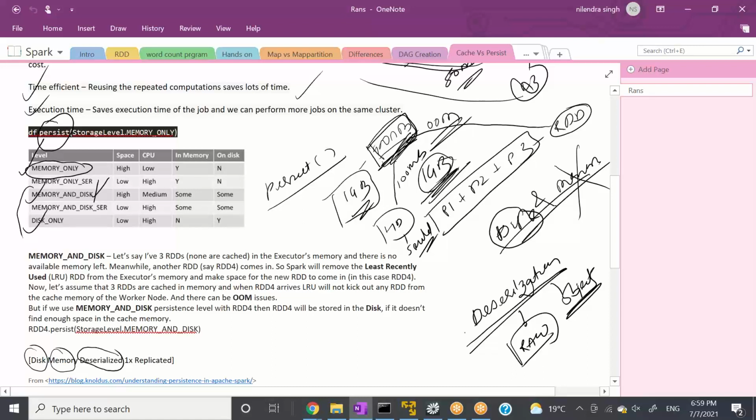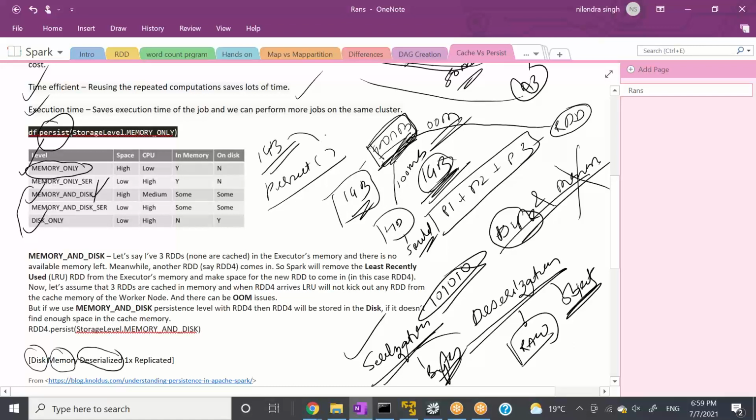The opposite of deserialization is serialization. Serialization means you are converting your objects or your raw data into bytes. Bytes means 101010, something like this. According to you guys, which one is more space efficient? More space efficient will be serialization, where it will take less space to store more data. So let's say we have a 1 GB file. When we serialize it, it may become 200 MB. In deserialized format, it is 1 gig, right?